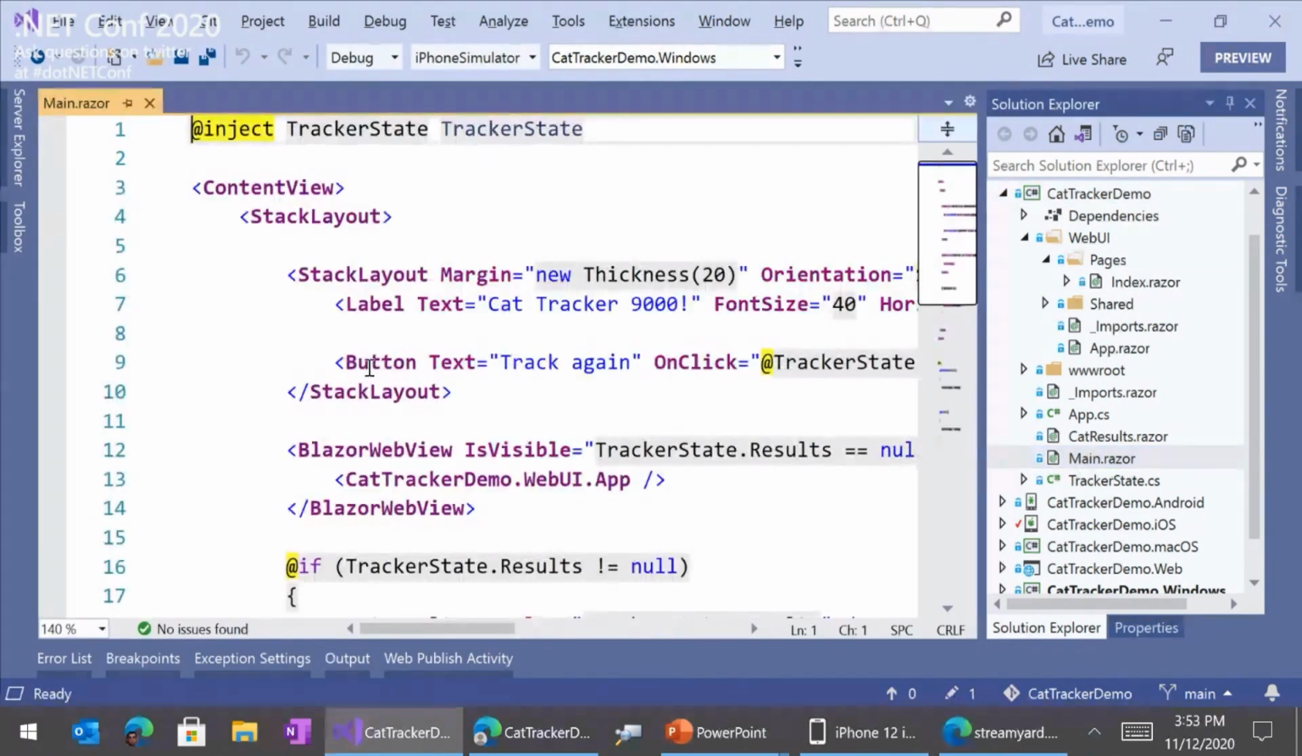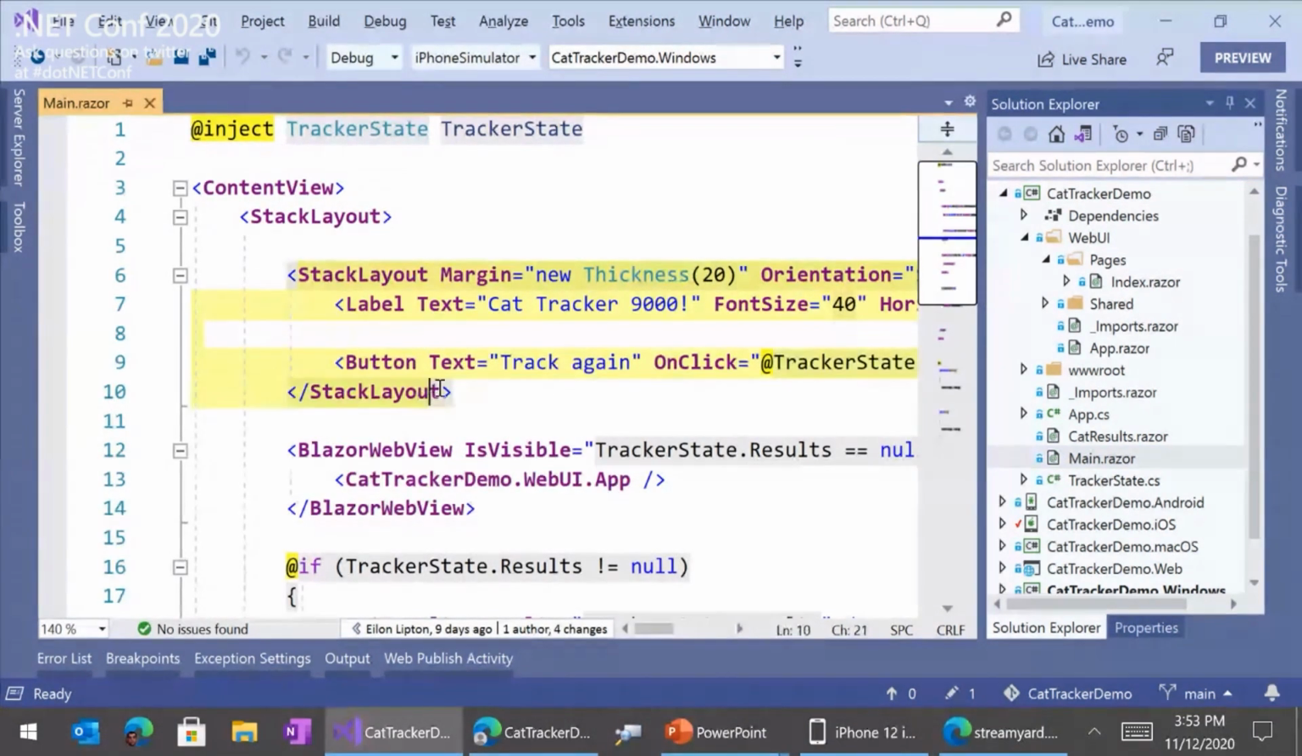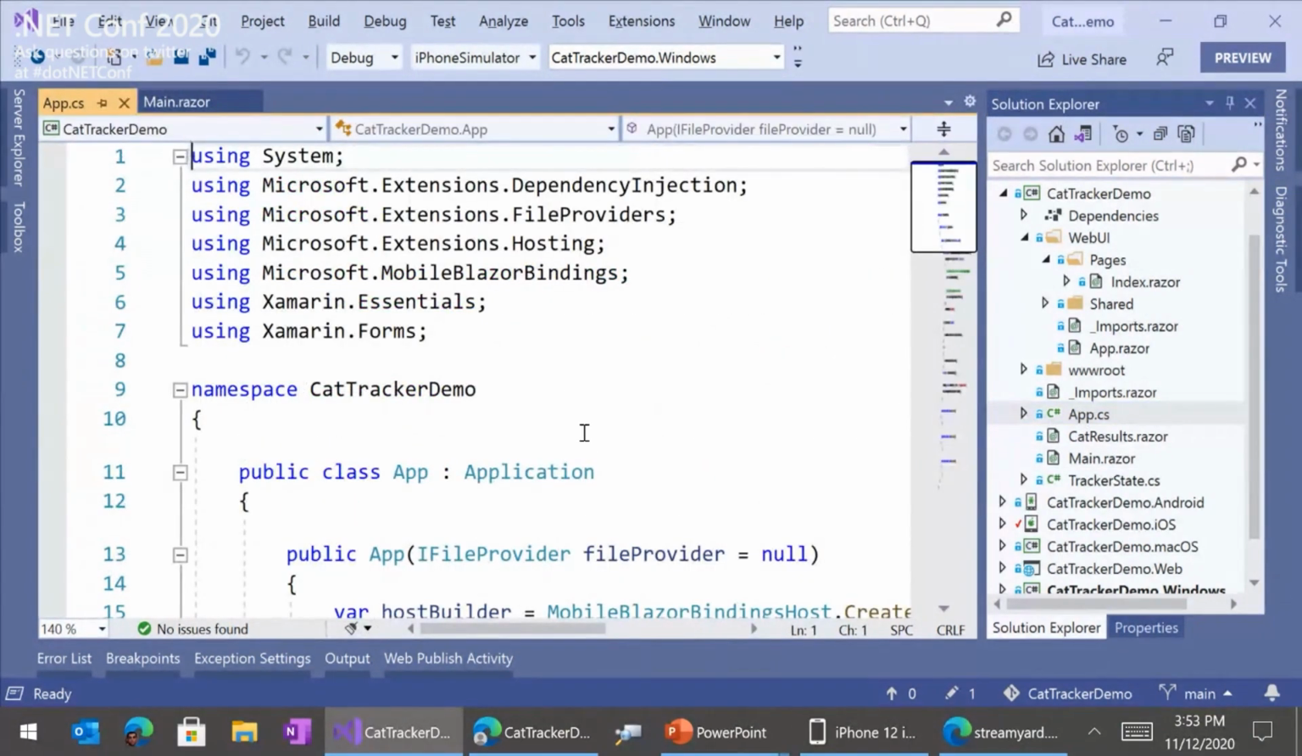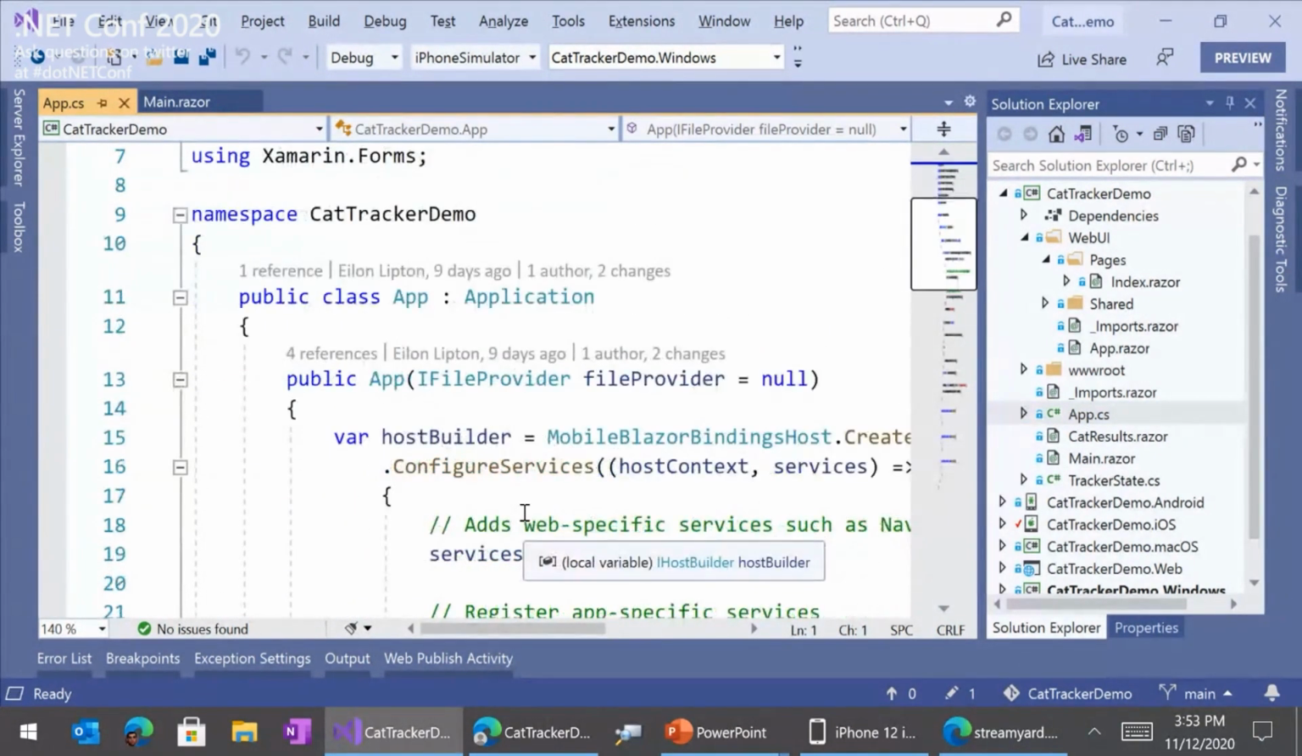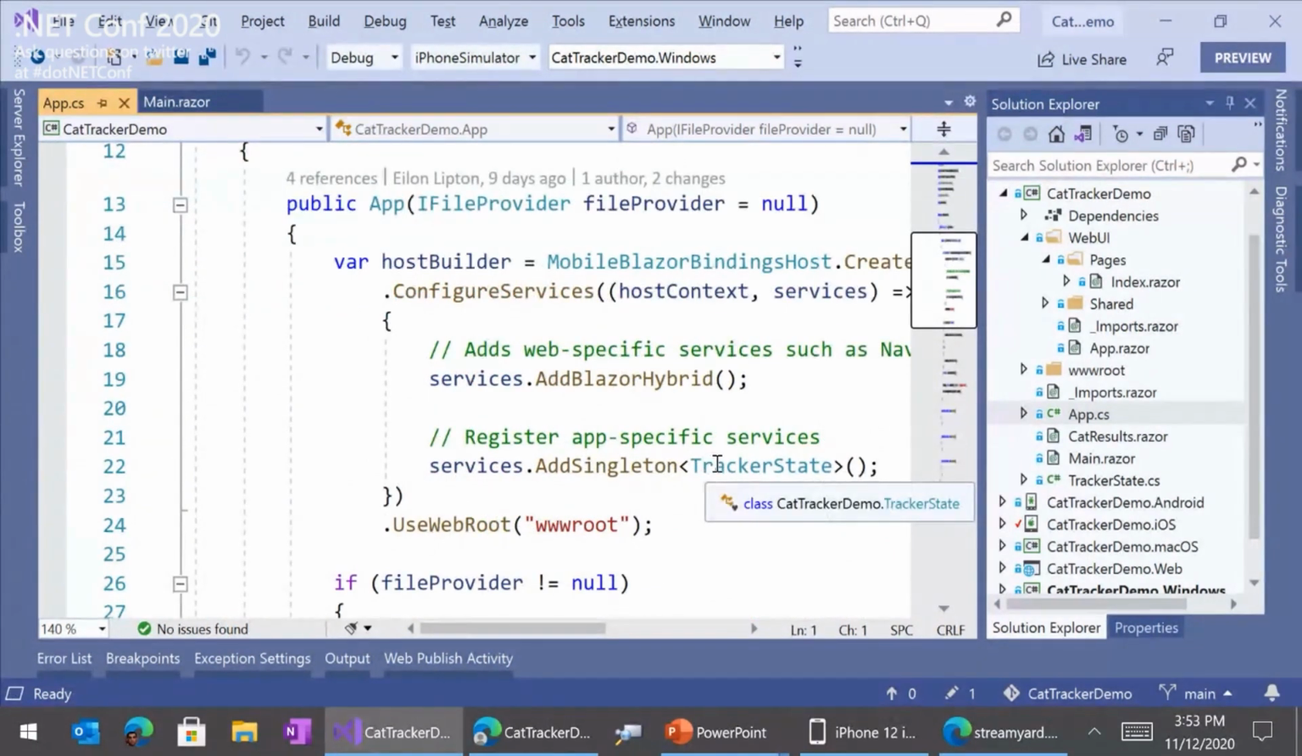Well, the main page, as we saw, has some native UI over here, and then some web UI, and then some more native UI down below. Well, the way I share state, which is common in Blazor applications, though you don't have to follow this pattern, but it works really well, is using dependency injection.